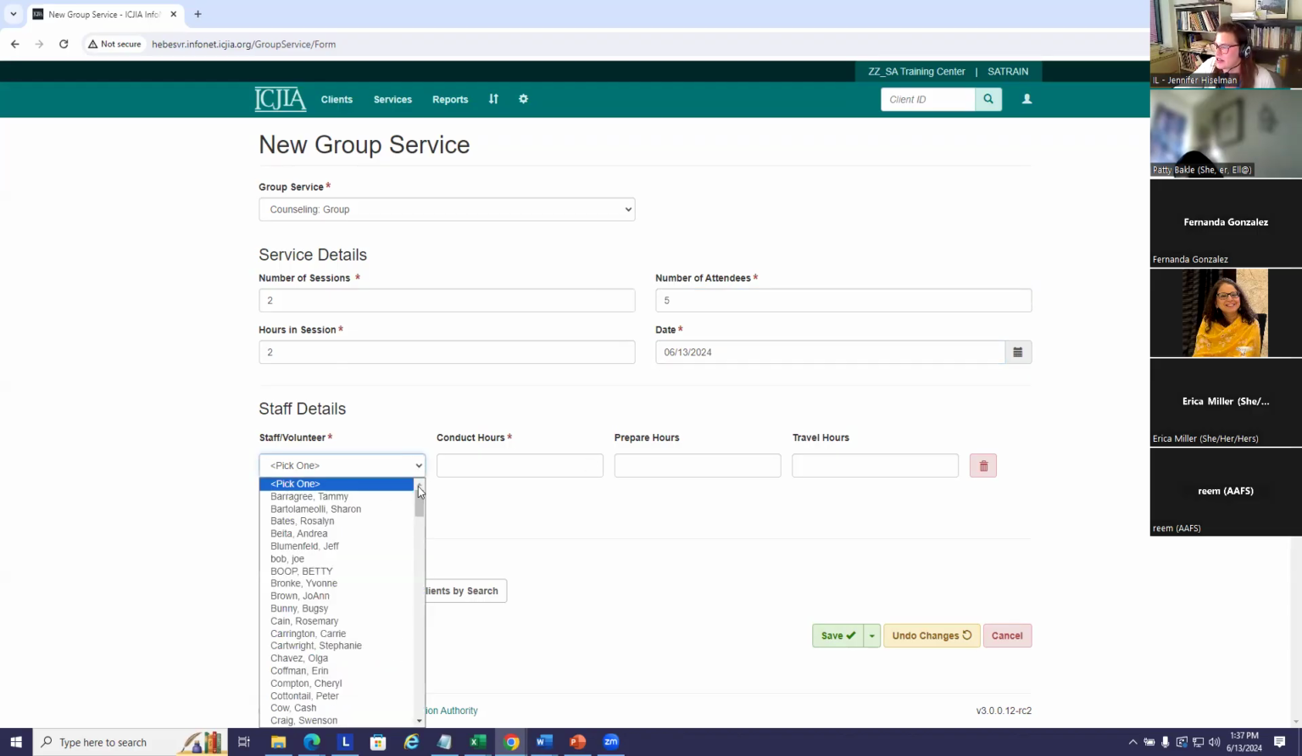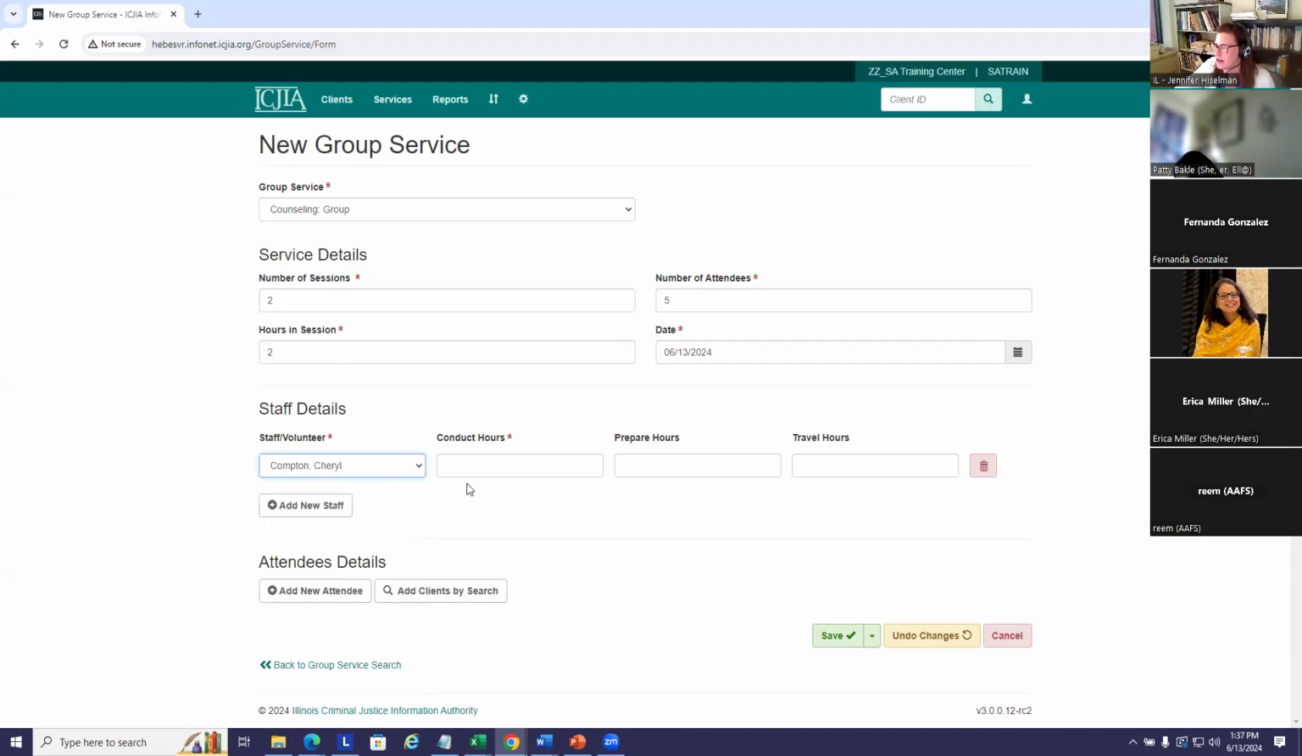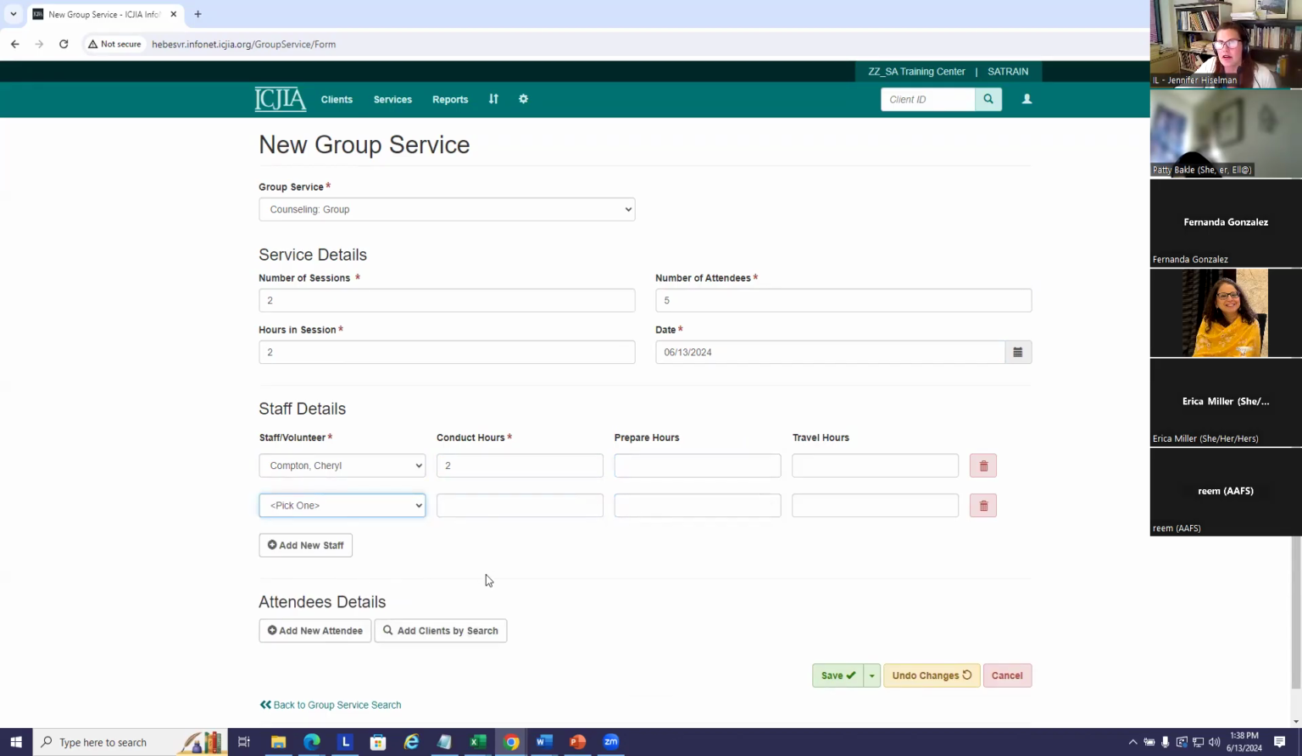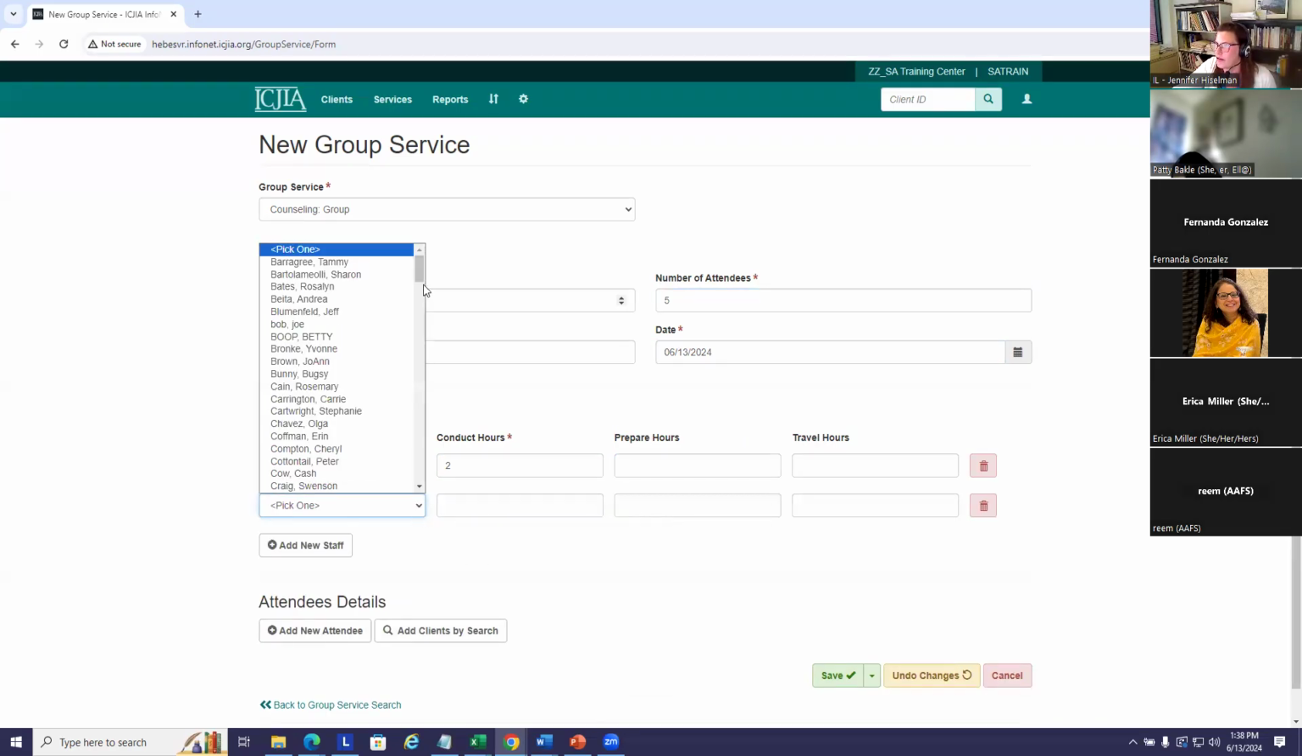And I'm going to enter staff, conduct hours. I'm going to say 2. We'll leave the prepare and travel hours blank for now. Now, group counseling or group services, sometimes they're provided by more than one staff at the same time. So if you want to add another staff person as a co-facilitator, just click this add new staff and another row will open up for you.